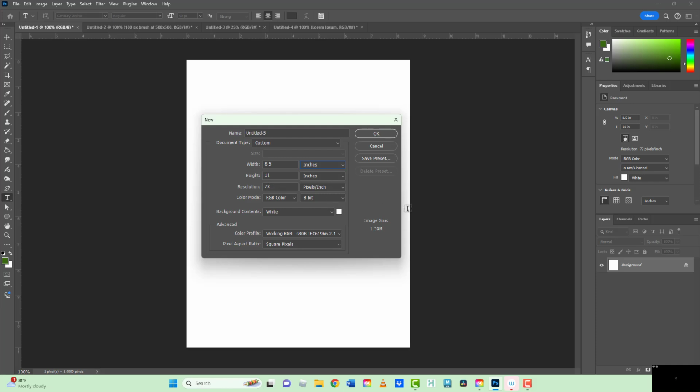So if I am sending this to somebody and I'm just going to send a JPEG, a nice small file, I want it to open quickly, I could leave it at this really small 600 and something pixels by 700 and something pixels.